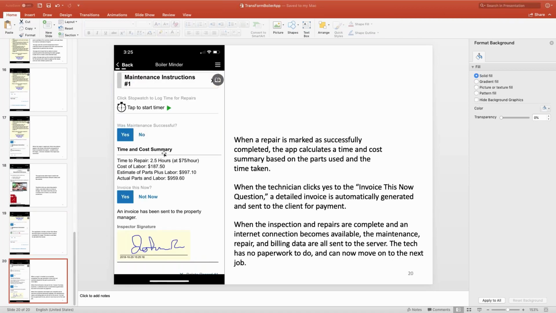When you click yes, it takes the calculation for the labor in terms of hours. Let's say it was 2.5 hours. And it multiplies it by the hourly rate for this technician, also stored on the device, and figures out the cost of the labor. It then reminds you of what the estimate was that you had told the building manager. You told them it was going to be $997.10 or thereabouts. But in actuality, because you did the job a little bit quicker, the actual parts and labor are just $959.60.